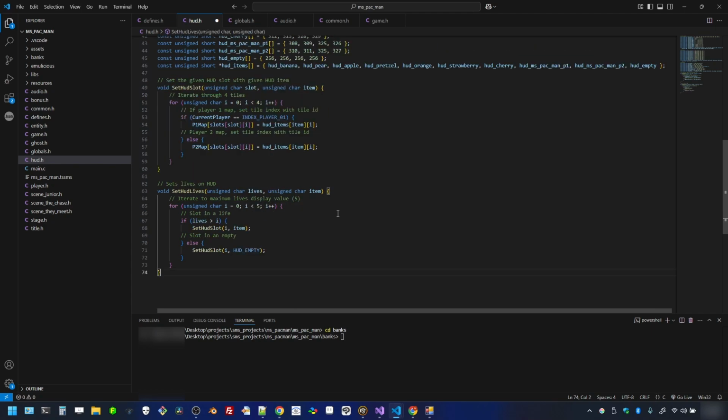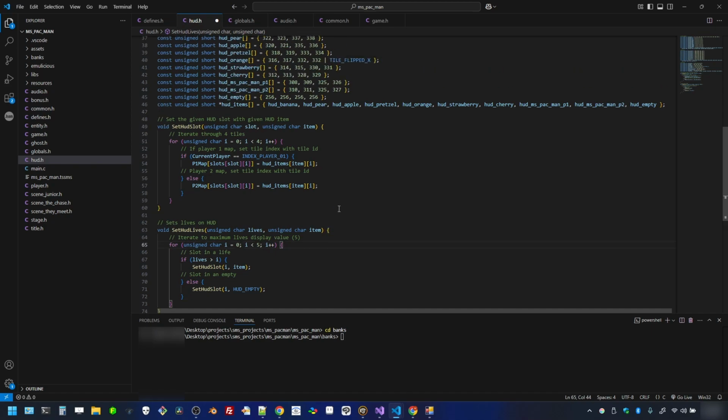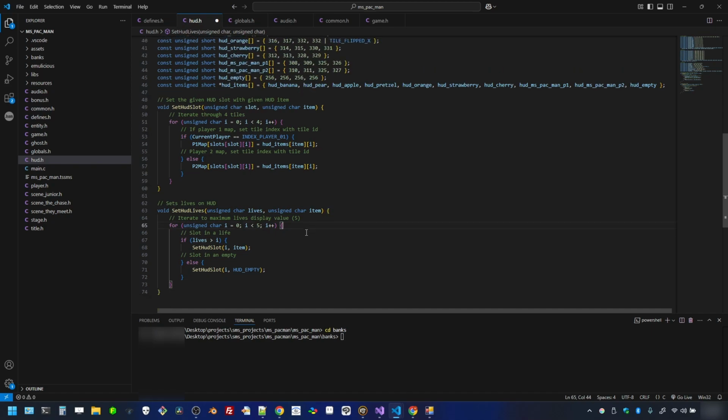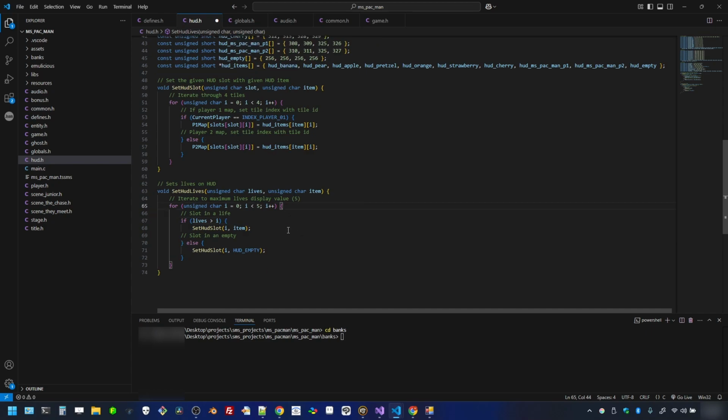Set HUD lives. This is going to be the portion that's responsible for actually putting those Pac-Man graphics in. And again, we're going to use a for loop for that. And as I said before, the maximum lives that can be displayed at the bottom of the HUD is 5. So we're going to iterate through each one of those slots. And we have the number of lives that is given in here. So that could be either player 1 or player 2, whatever the lives are for that player. We're going to hand that in here.